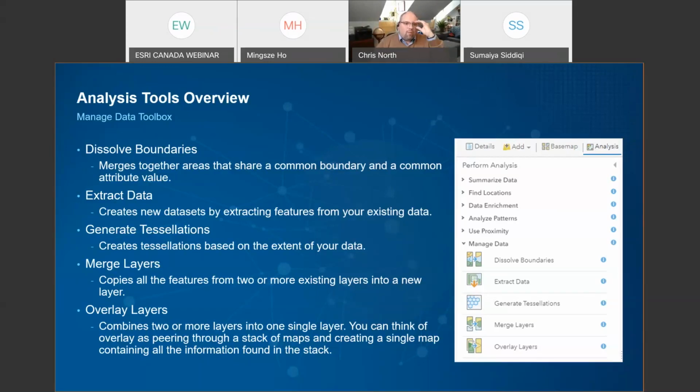The first toolbox we want to talk about today is one of the bread and butter ones. It's the Manage Data toolbox. This gives us some analysis tools that help us further prepare and refine our data. It allows us to do things like dissolving boundaries. If we've got a lot of neighborhoods and we just want to dissolve down to a smaller number of larger polygons, we can dissolve down that data. We can extract data. We can do exotic stuff like generate grids, what are called tessellations. I know some of these are GIS geek terms, but I think you'll see as you go through this what some of these things are.